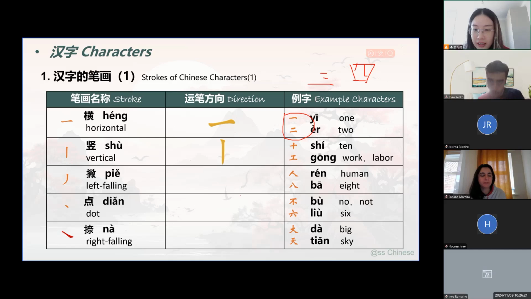Okay, and now we have a very good example. 十 here. We have a horizontal, a vertical. To write it down, 十 is 10. Okay, and 工 here, work. Also, we have 1 horizontal. Okay, and we have a vertical and 1 horizontal, like we combine the 2 strokes together. And after that, we have a left falling. It writes like this.